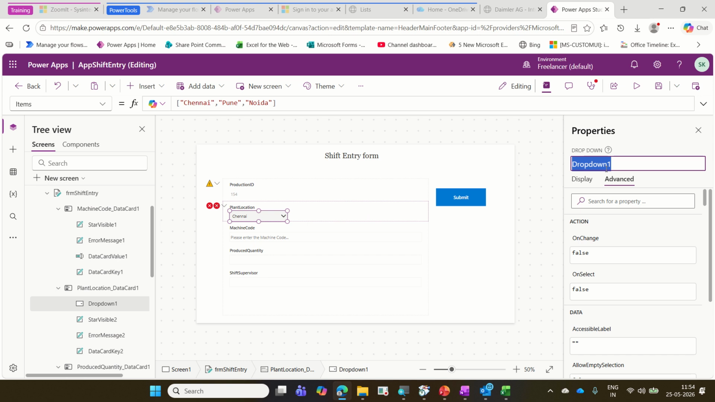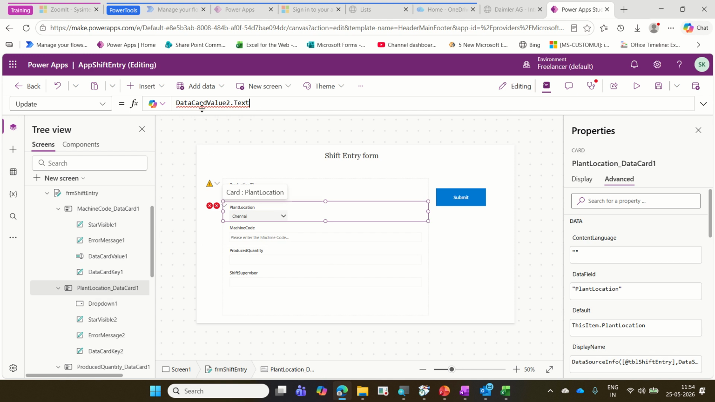I select the drop down name, copy it, and there are two reds. We'll solve them one by one. First red, click on the first red, edit formula. It says data card 1 dot value, data card value 2 dot text, because earlier we had a data card.